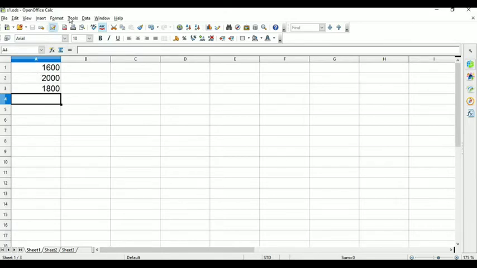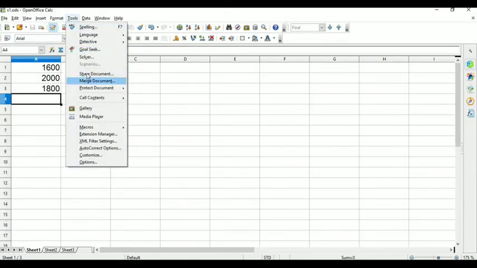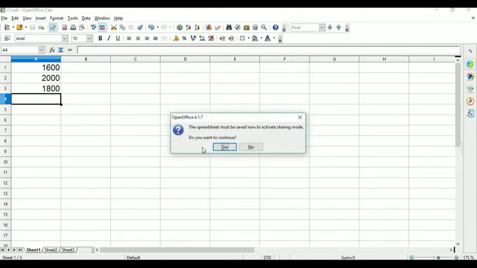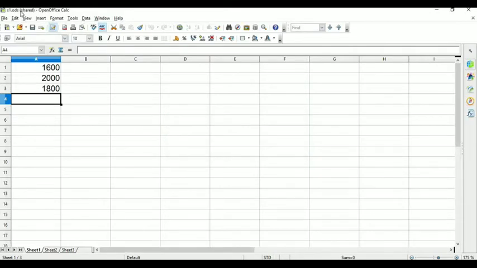Then I want to make it shared, so go to Tools and then click on Share Document. Once you click on Share Document, you will get a Shared Document dialog box. There is a checkbox. Check this checkbox. Now note, once you share this, these many options are disabled, which are written here. Okay, and then click on the OK button. Now, do you want to continue? Yes, I want to continue. Okay, see this. Now the word shared appears at the right side of the name of the file. It means now our file is in shared mode.